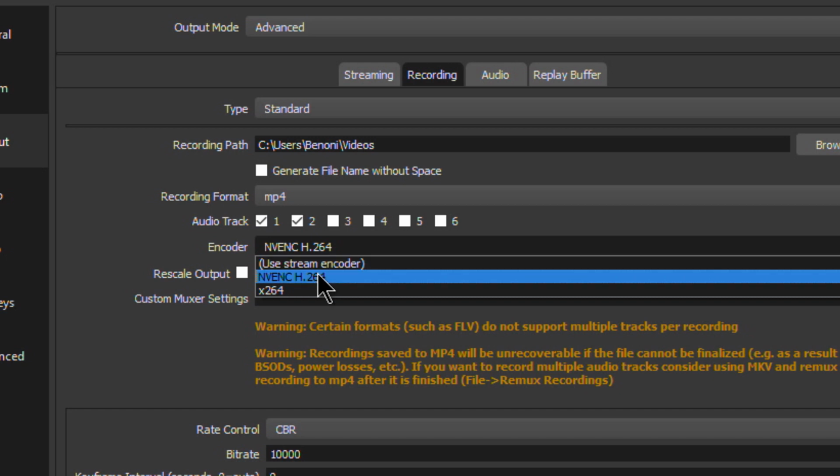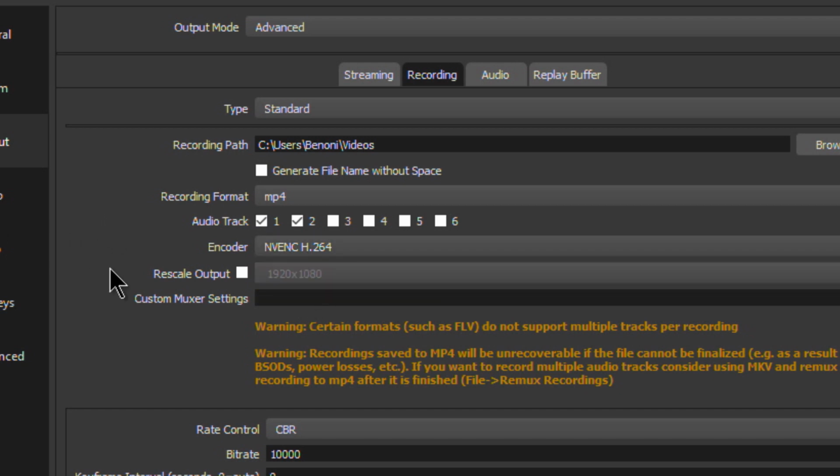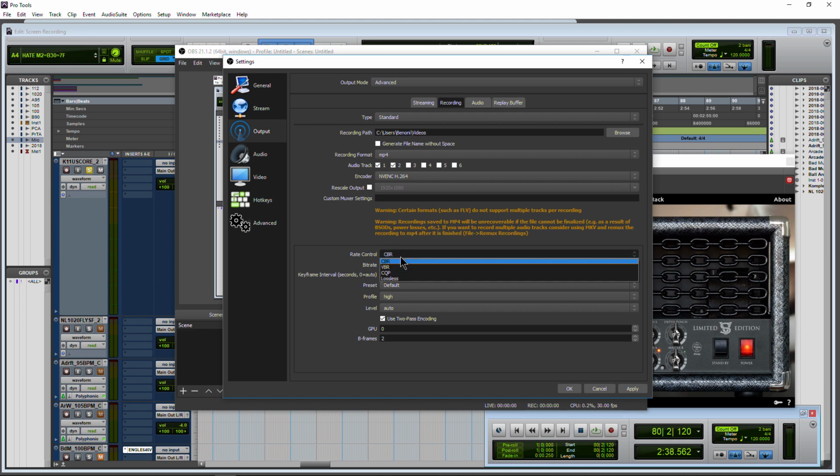Encoder, I like the hardware encoder, but the X264 is just fine. Don't worry too much about that setting there. For your rate control, you'll probably choose CBR, which is our constant bit rate. You could do variable or you could do CQP. It really depends on what you have access to, but I'll usually do CBR, which is our constant bit rate.